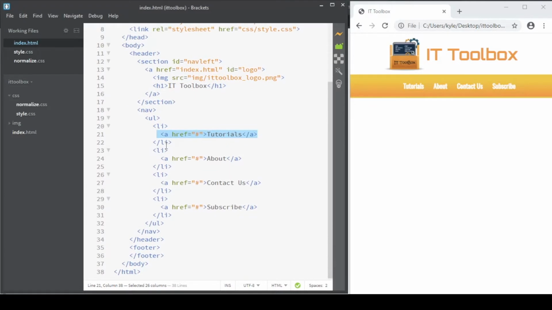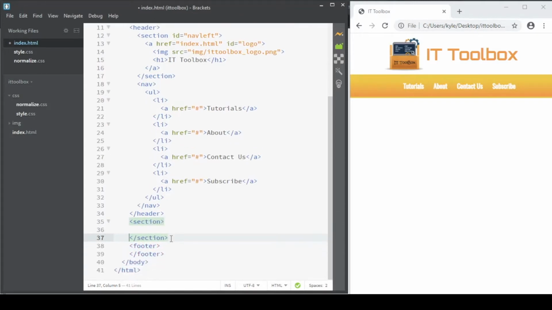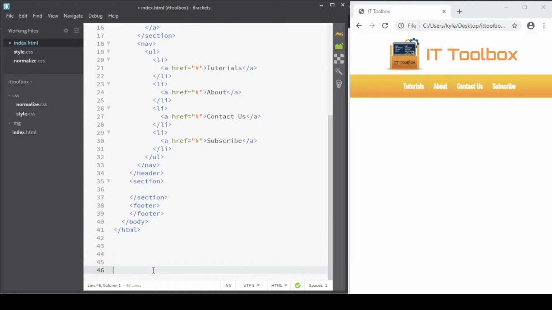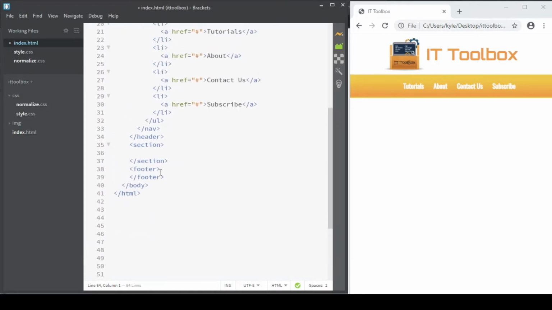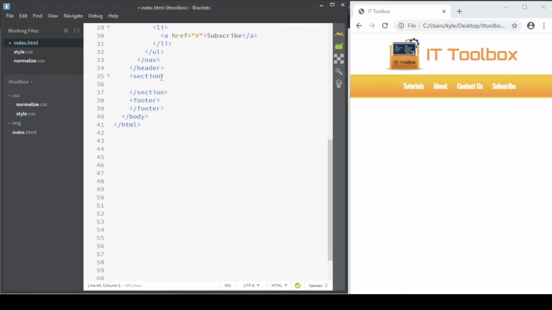So open up your index.html file. Then after nung closing header tag nyo, you add a section tag. And then let's add space here sa baba. Ang section na to, we will add an ID with the name of section index.